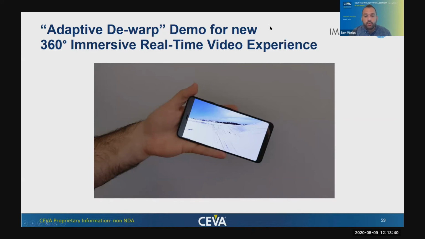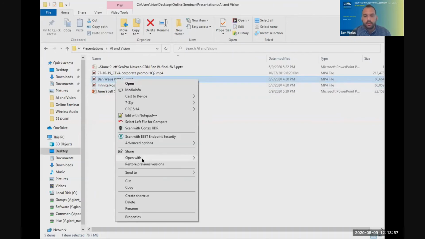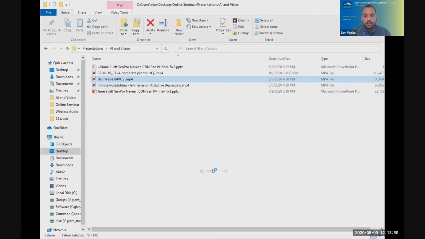With a 5G network, users will consume more and more high-resolution videos in real time. In this demo, Ceva presents how Immervision technology can be used to create a new 360 video experience for 5G-enabled smartphones.